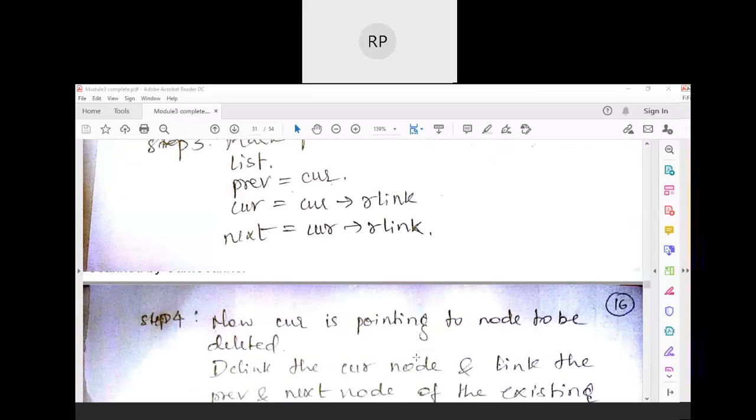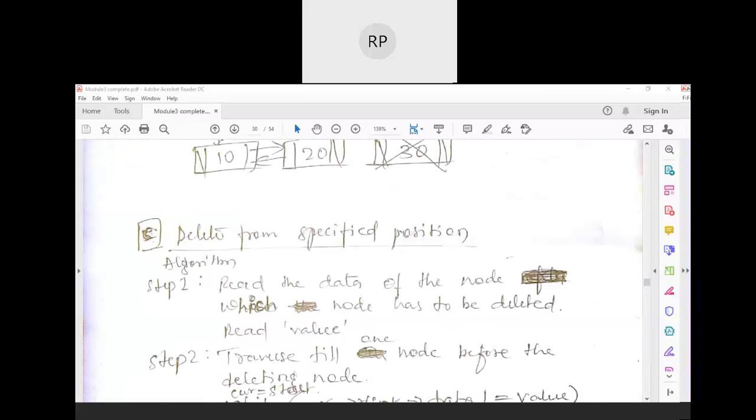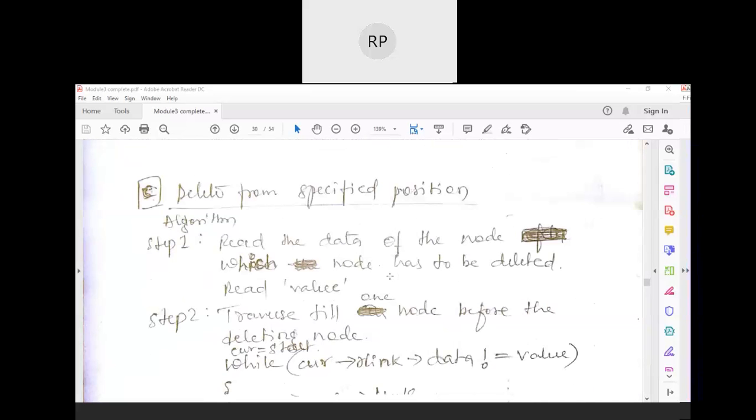Now let us see the algorithm. Delete from a specified position. Now the step one is to read the data of the node which has to be deleted. That is nothing but read the value of a particular node which you want to delete. Then step two, traverse till one node before the deleting node. Means you have to traverse till one node before the node to be deleted, that is current.